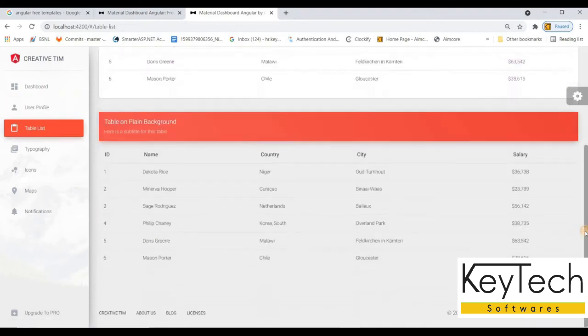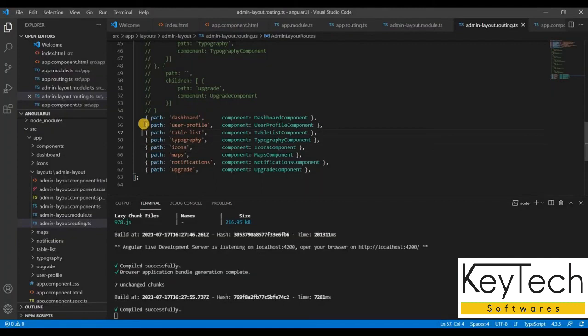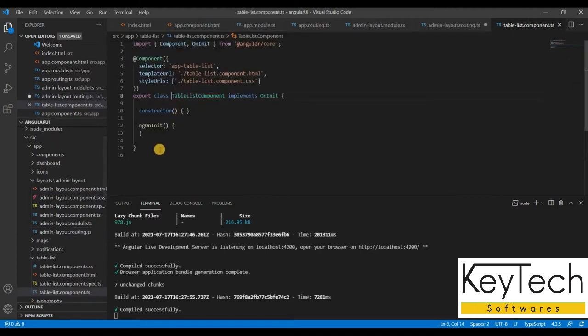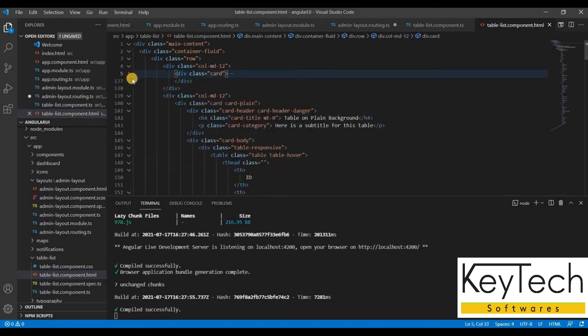We have already checked the template. I modified the routing page. I commented out all the paths except the table list. The table list component is modified into the employee module. There are two tables in the table list module, so I removed the last one and used the first one as the employee table list.